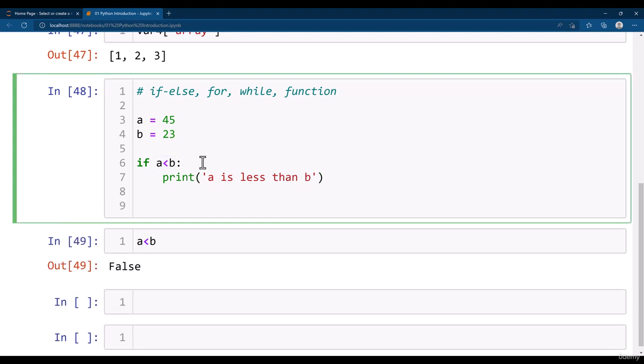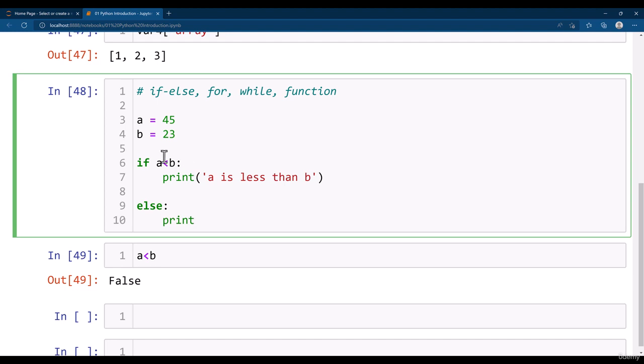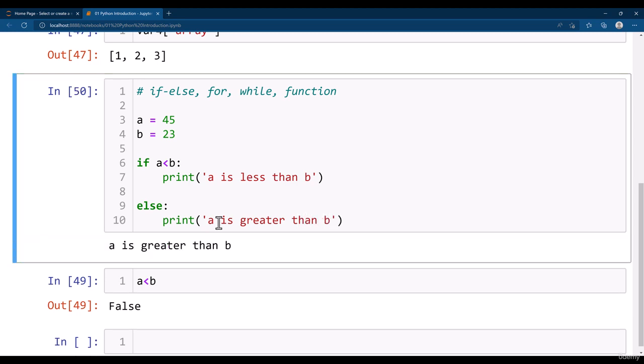But if it is not executed, then you can also use there else, so that you can say that this condition is not true. So I say here a is greater than b. This is true because anyway a is greater than b. So if this condition does not satisfy, then obviously a is greater than b.